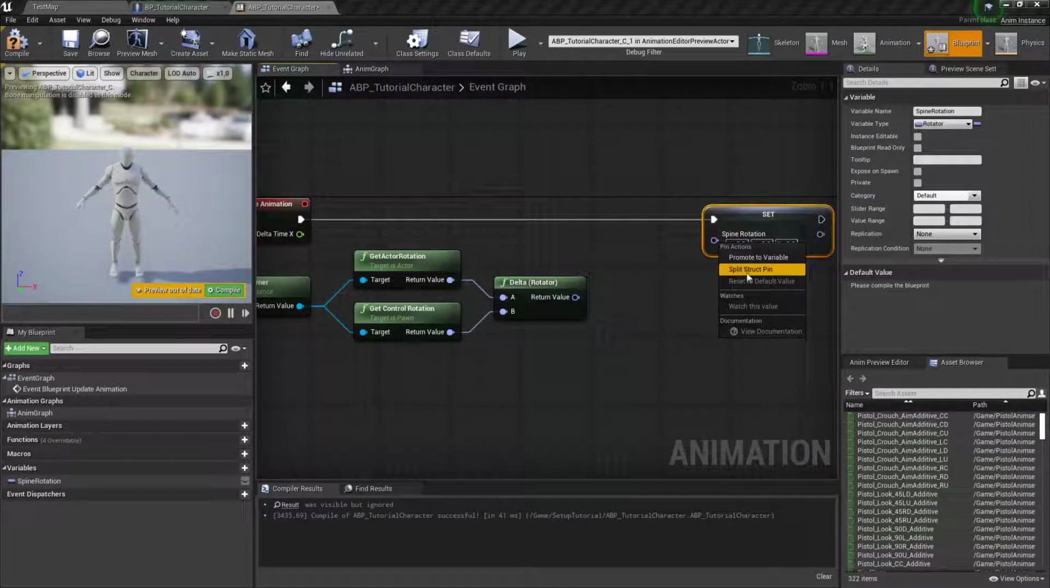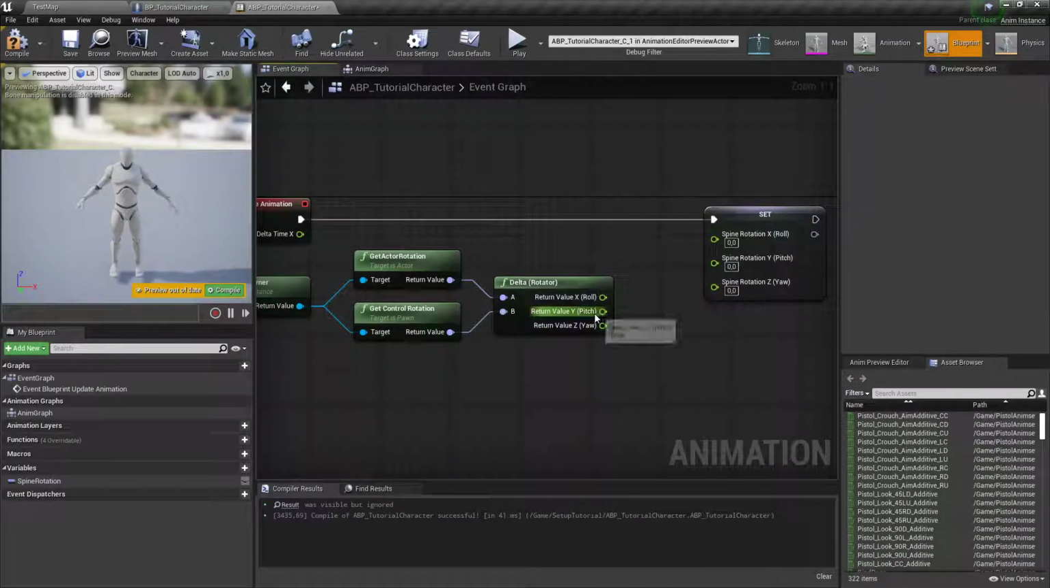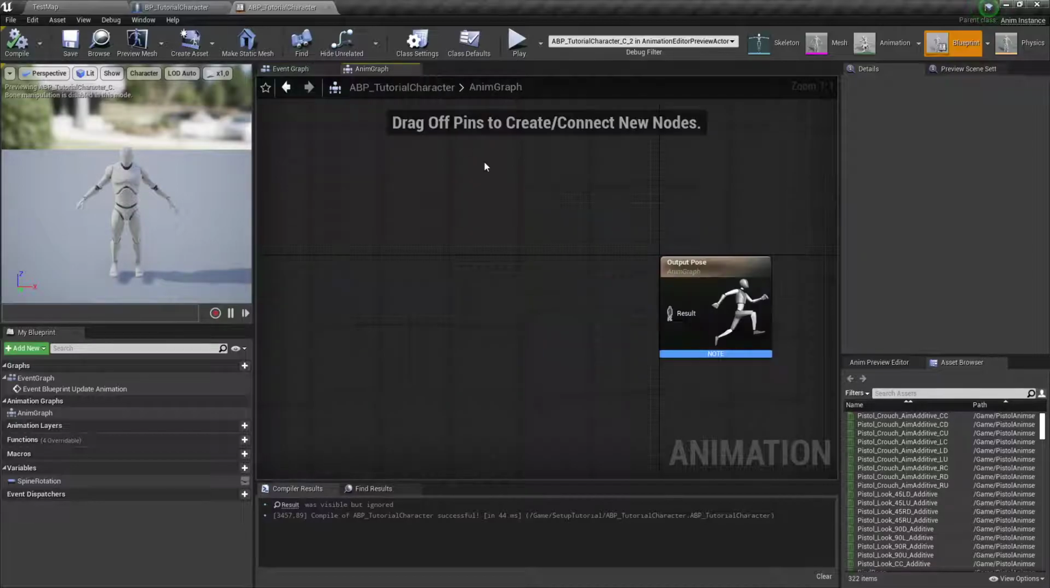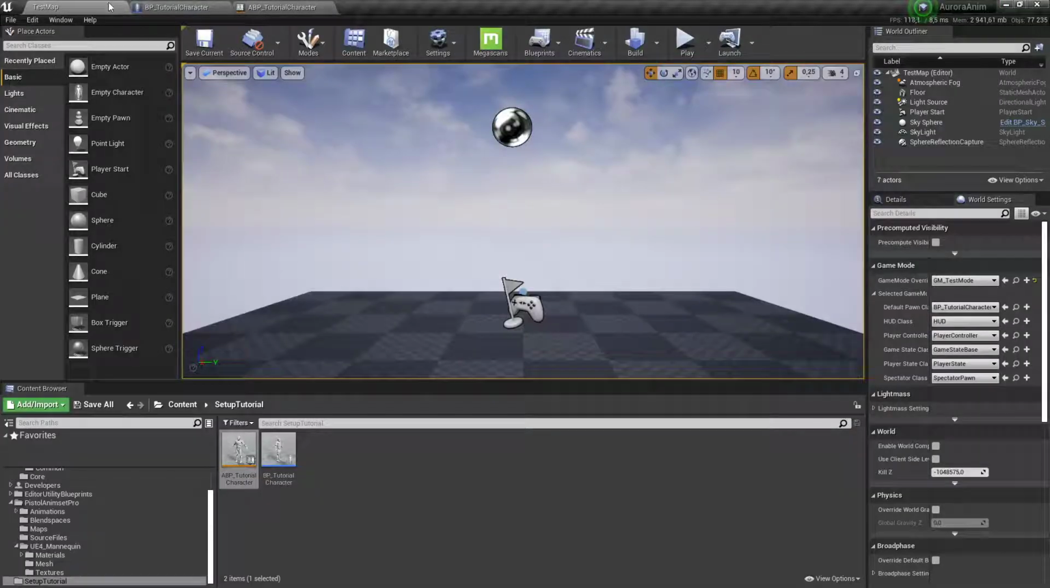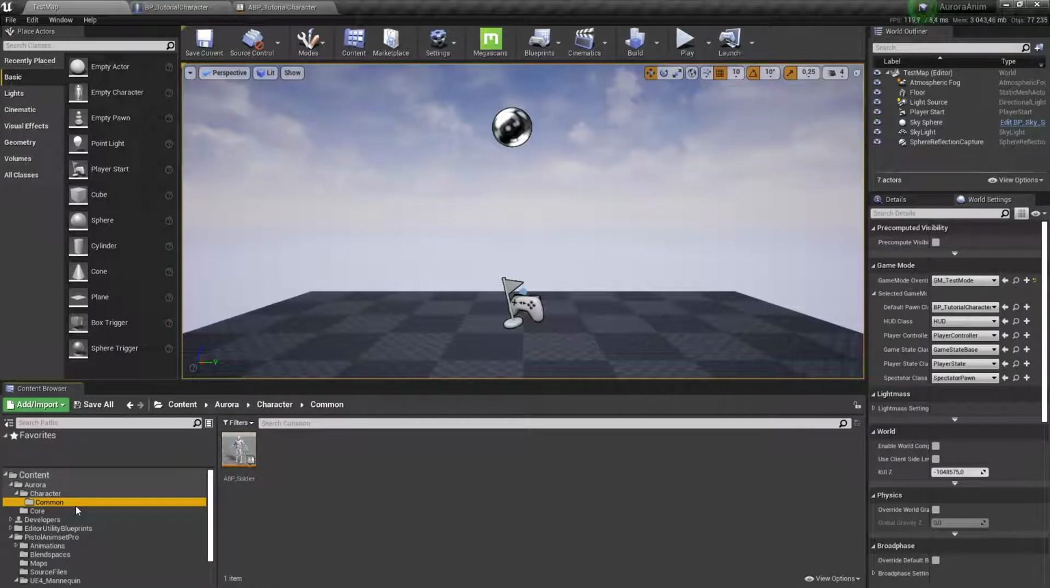But not in that way. We need to split these and put the yaw, or the pitch, I mean, into the yaw, like so. And if you don't do it, it breaks. Not entirely sure why, but it has to do with which rotations you get out from this and which rotations your control rig is going to use to rotate your spine.